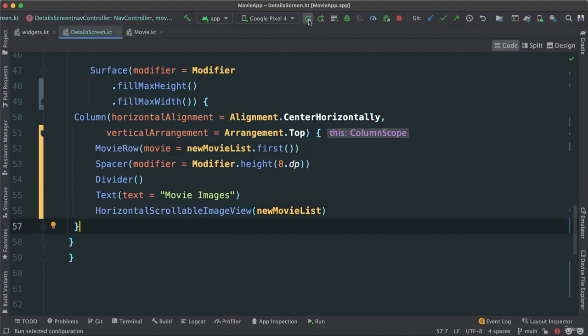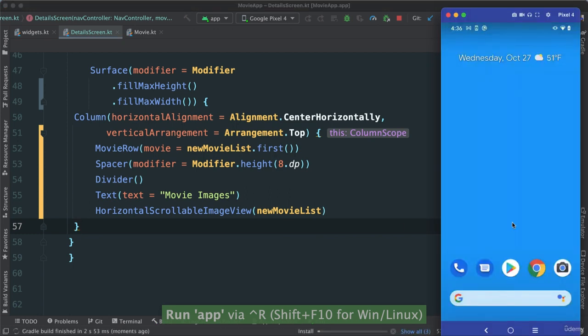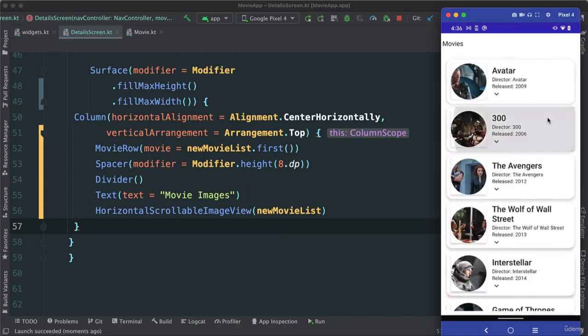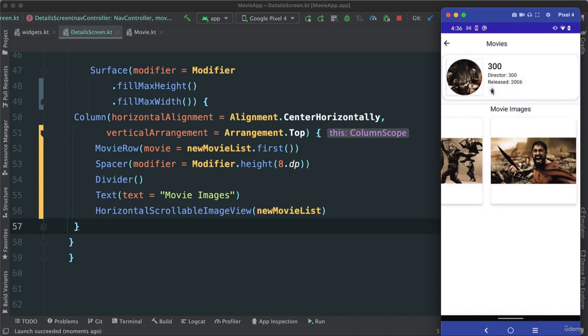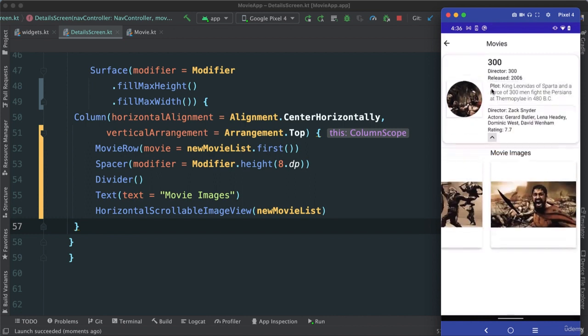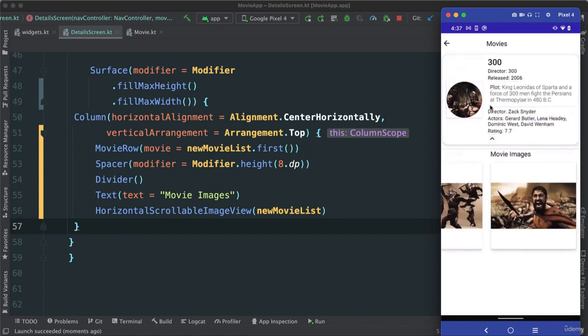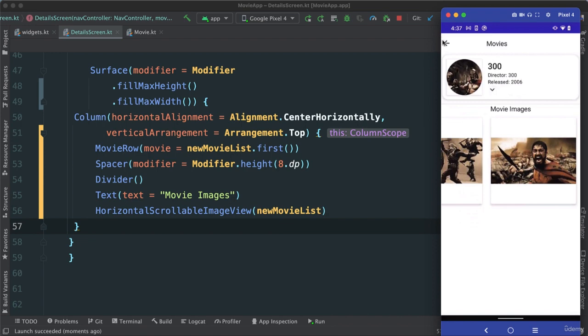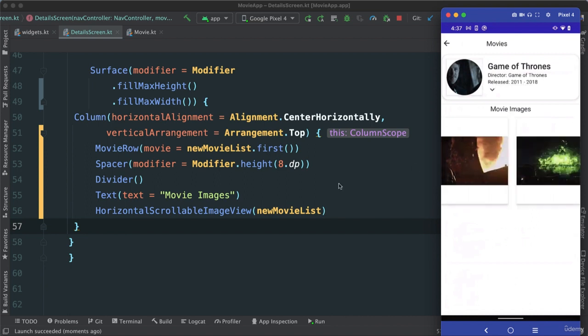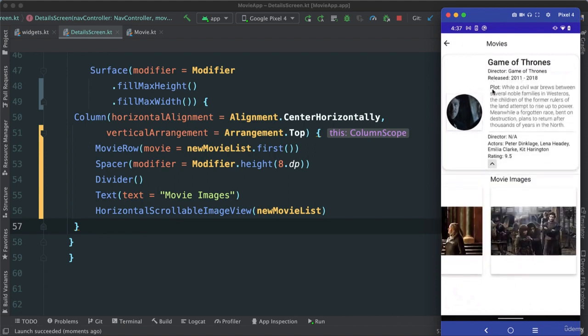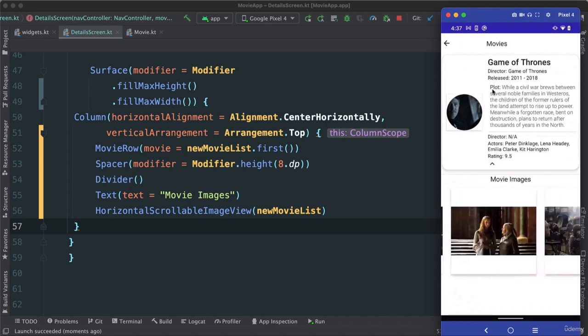Okay, let's give it another run just to make sure we didn't break anything. Okay, let's click this one. Voila. There are movies. Everything is working as before. And of course, you have this working still because we are using the movie row. Okay. And we have the images. So we go back again. Look at this one. We have all these images. You can see. Now I'm using my phone here.